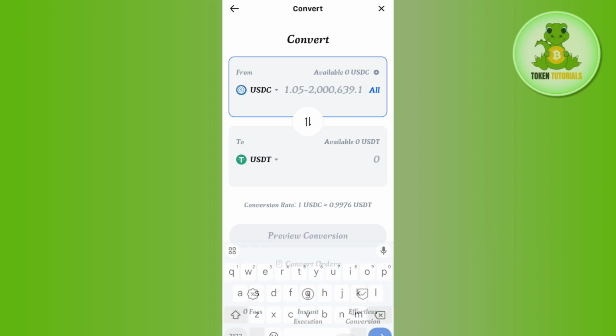Then it will show you the conversion rate and activate the option of preview conversion in the bottom. So tap on the preview conversion option and you will be given 10 to 15 seconds in order to complete that conversion. So you need to select that and you will be able to convert from USDC to USDT with zero fees.